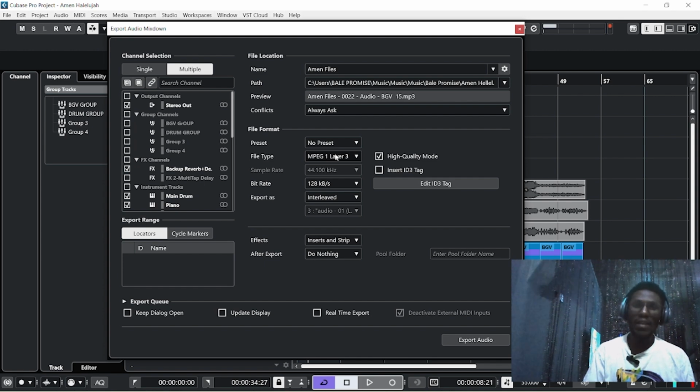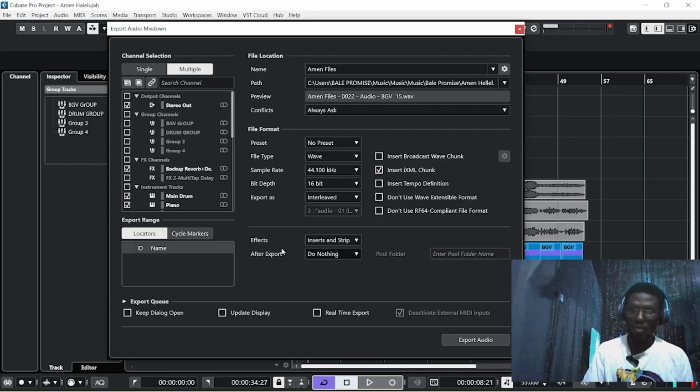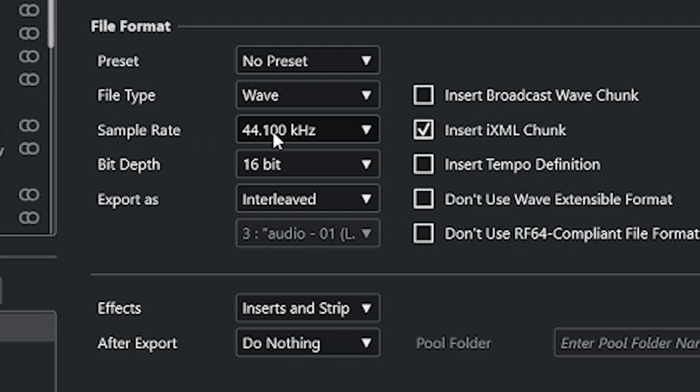For me, if I'm sending the file for mixing and mastering, it is not advisable to keep it in MP3 format, because in the process of sending it, the quality can drop. So I will come over here to the file type, click it and put it on WAV. That's one. Then the next thing you look out for is your sample rate.